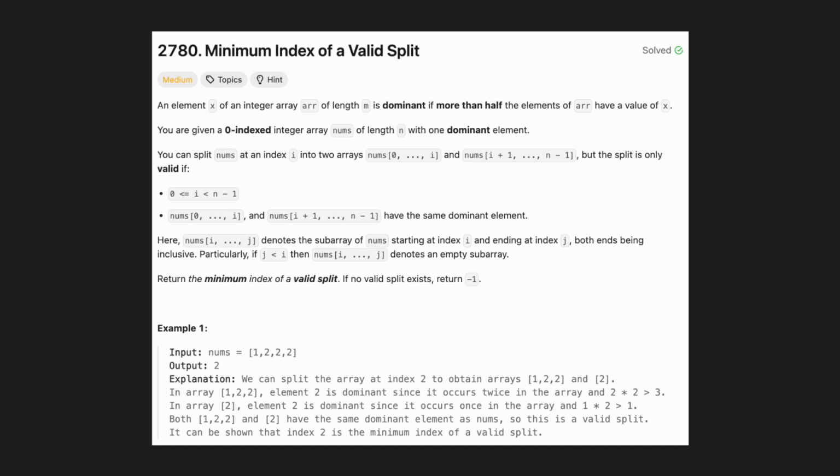So the problem description is quite long, but I'll summarize it. Basically what it's asking is if we can split this array into two separate arrays, and after splitting, can there be one element in both of the arrays that contains more than half of the elements in that array? And we want to return the minimum index of a valid split. And if we are not able to make that split, then we return -1.